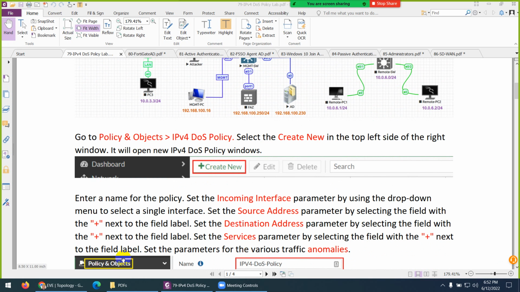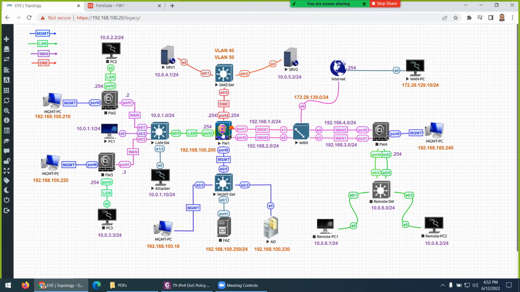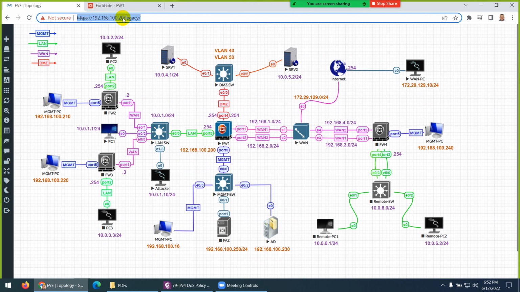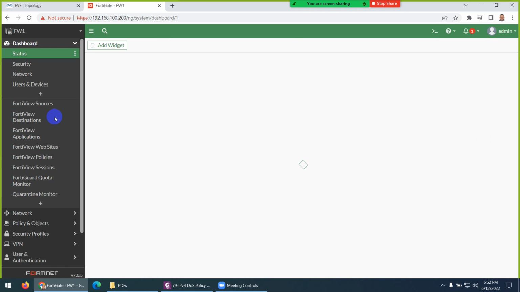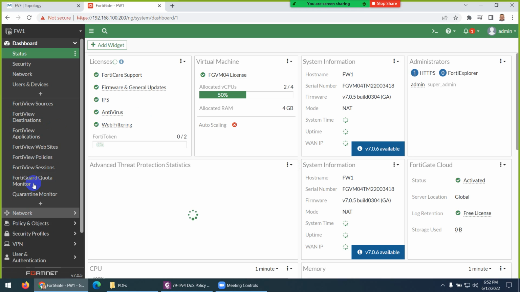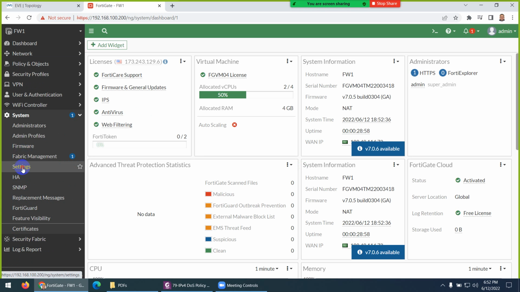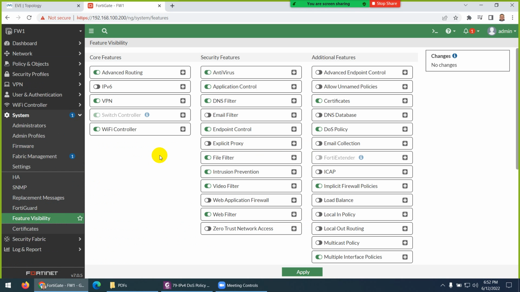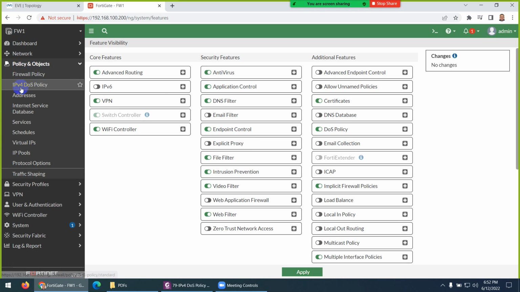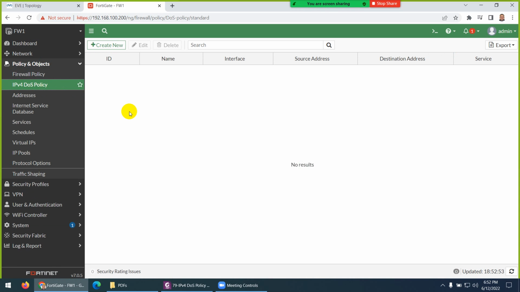So now let's start. Let's go to firewall 1. I already opened this firewall, 192.168.100.200. If DoS policy is not visible, you need to go to System, then Feature Visibility, and here you need to enable DoS policy. After that, when you go to Policy and Objects, there you will see IPv4 DoS policy. It's not a profile, it will work separately.